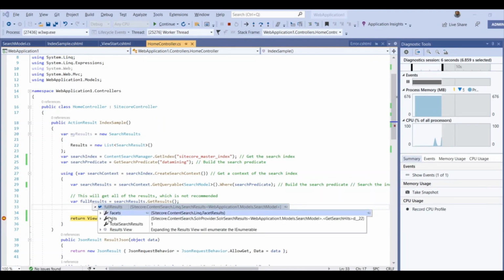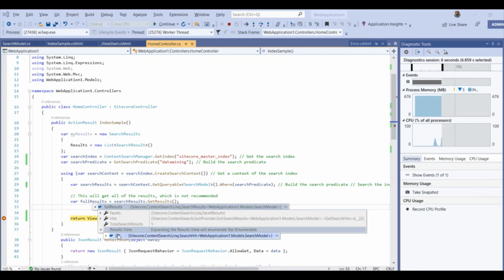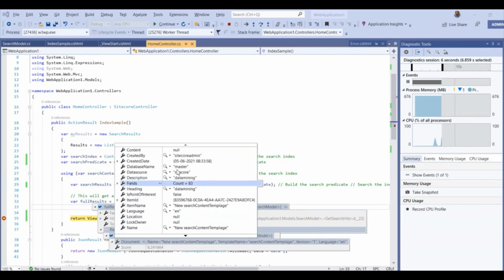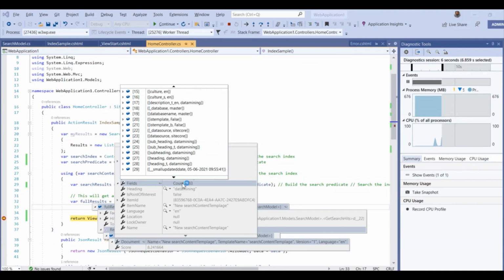So if you see, total search count is 1, and the result is one record. It has found it: the search content template. If you open the document, you will find the details of this. The description I'm giving as data mining as well. Data mining, count, fields count, everything, your details.